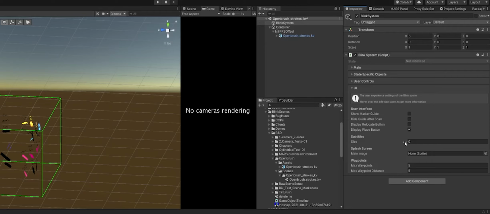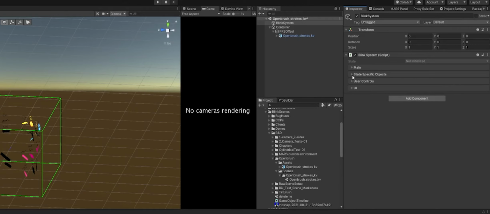You can have subtitle files if you want. You can have a splash screen if you want, because this is a white label app, so splash screen all day long. And waypoints are a great way to do guides for people, so they can find your content in a large AR space. It's a much more advanced topic though, so we'll get into that later. Next, we'll go to the final section here, which is state-specific objects. This is really powerful stuff.